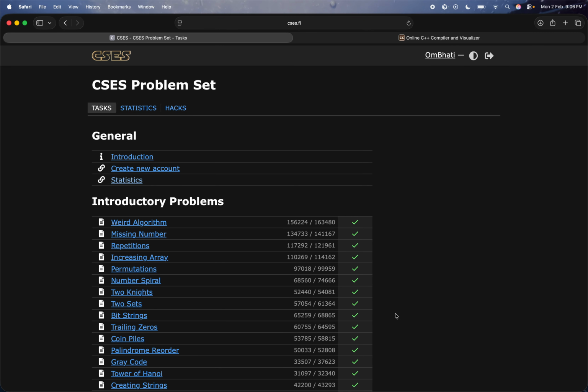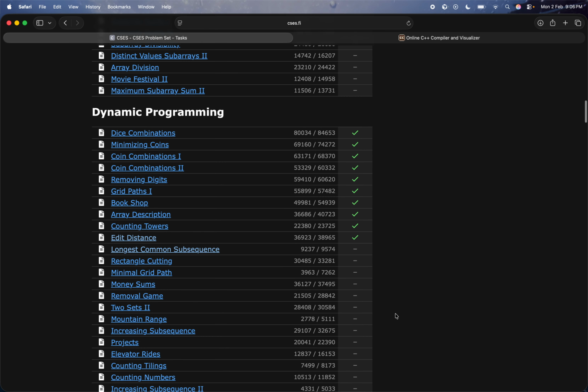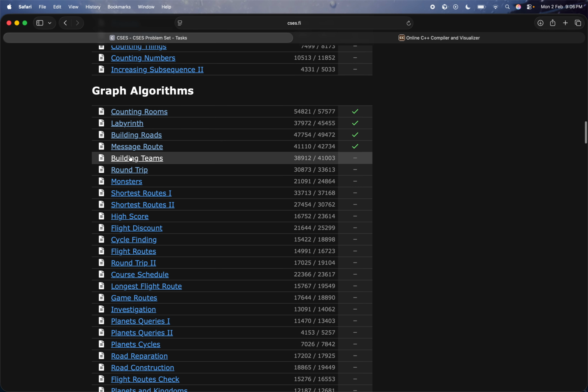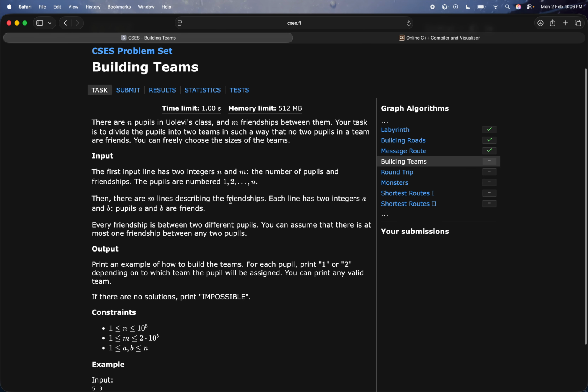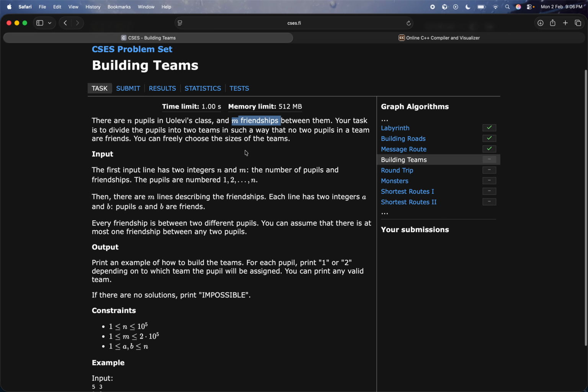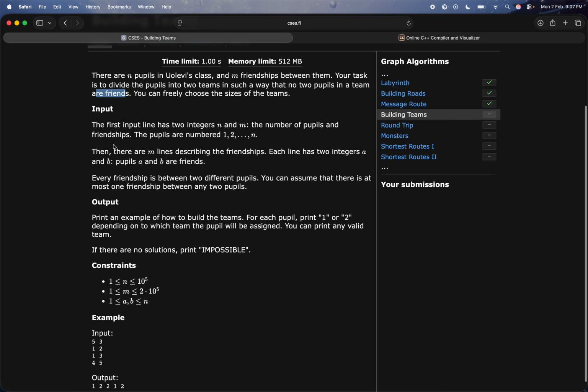So hello everyone. Today we are gonna solve another problem of CSES problem set, and the problem which we will be solving is building teams. In this problem we are given n pupils and there are m friendships. That means a graph is given to us and we want to find out whether we can divide the pupils into two teams such that no two friends are in the same team.